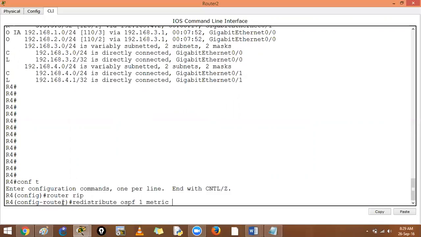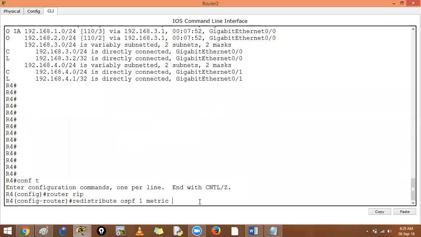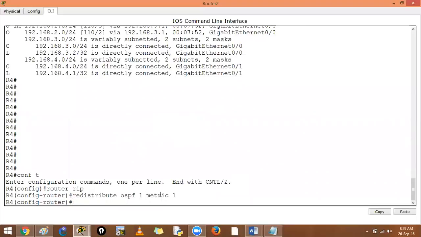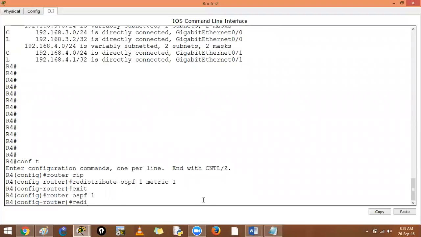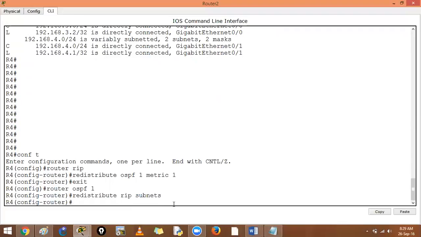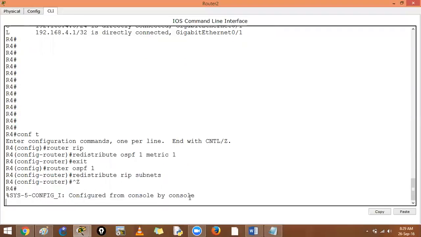So what we will do here is we will say redistribute OSPF1 and metric 1. This is known as the seed metric. The moment RIP takes routes from OSPF, it will add a metric of 1. Let's do the same thing. Let's say router OSPF1, please redistribute RIP, and please take the subnets also. If you forget these keywords, only classful networks will be redistributed. The subnets keyword is very important over here.